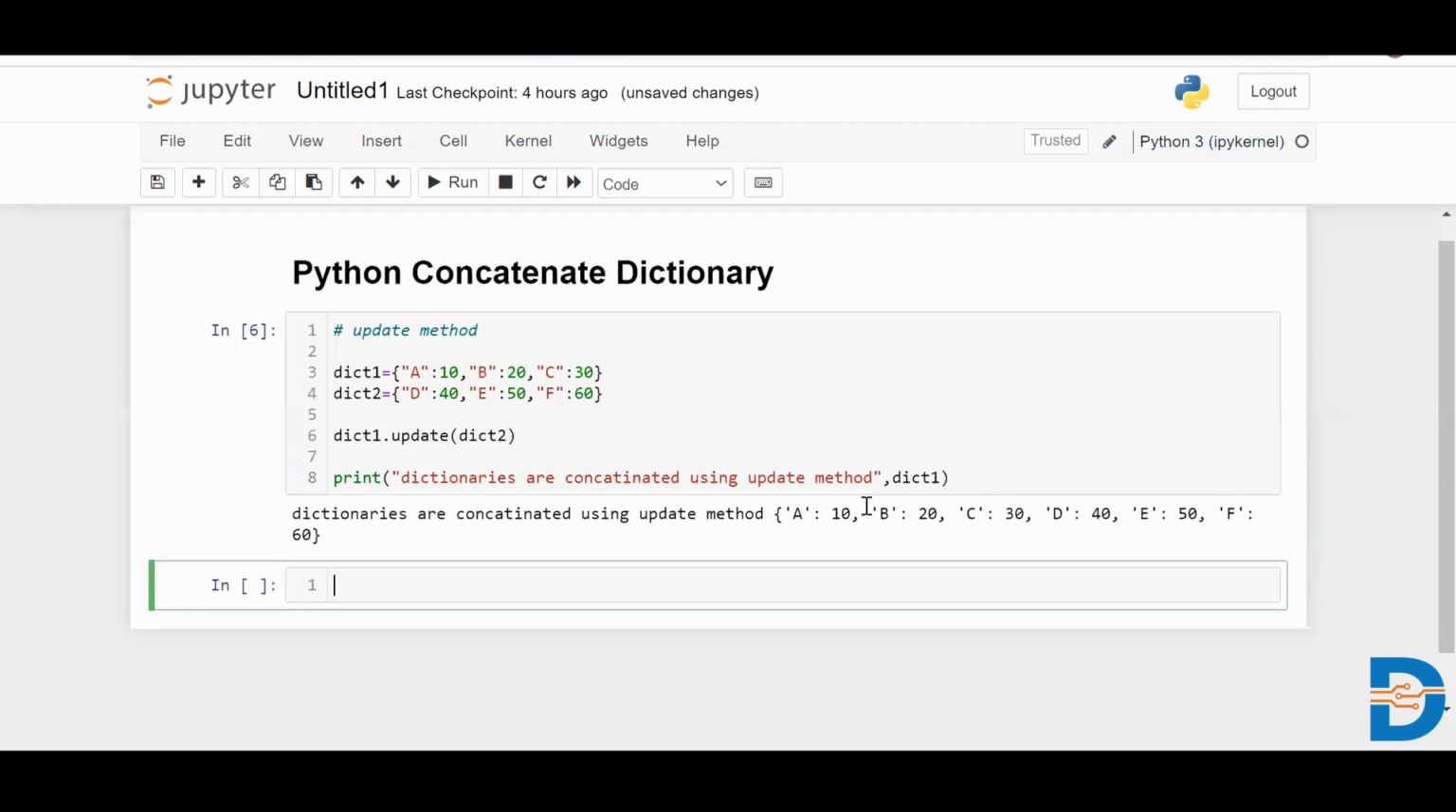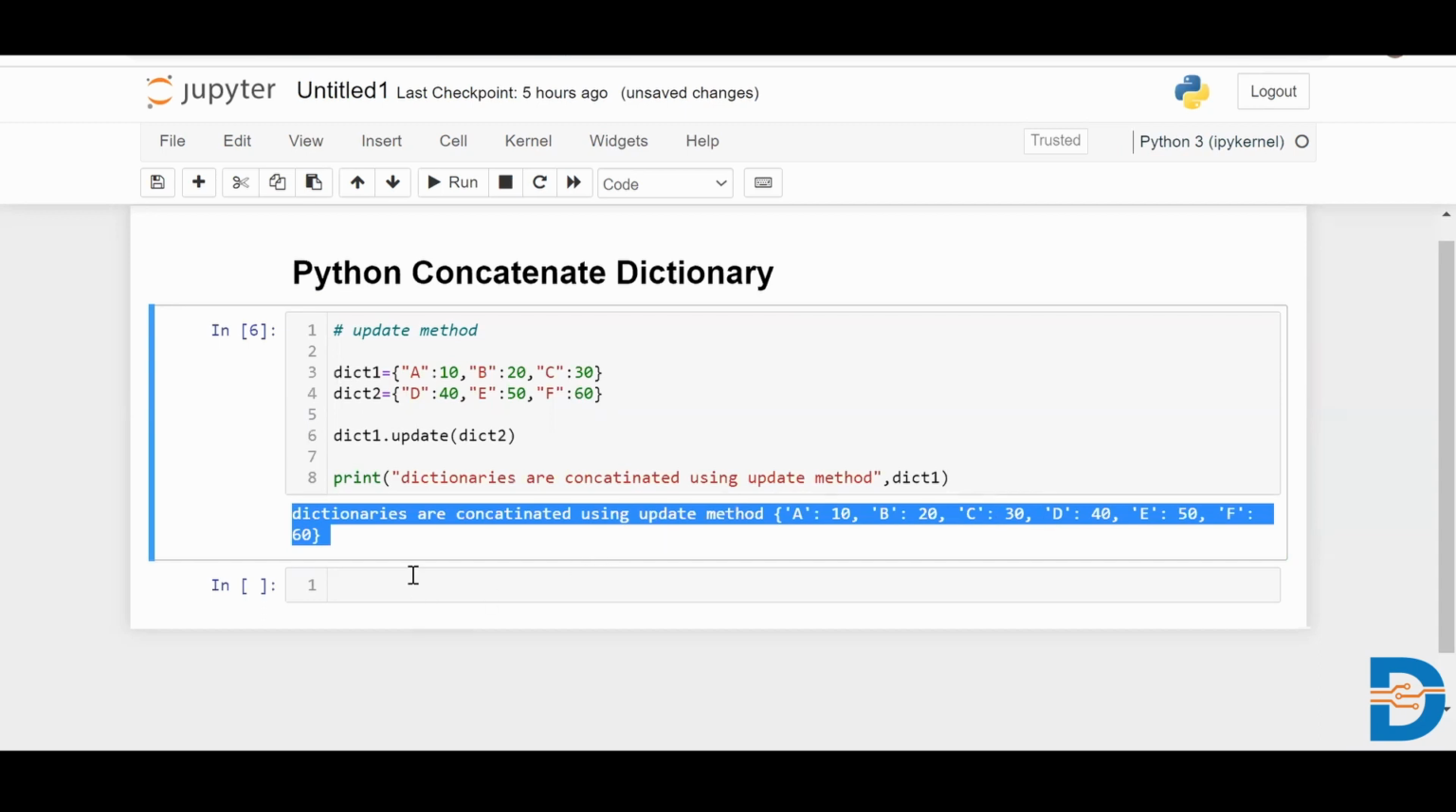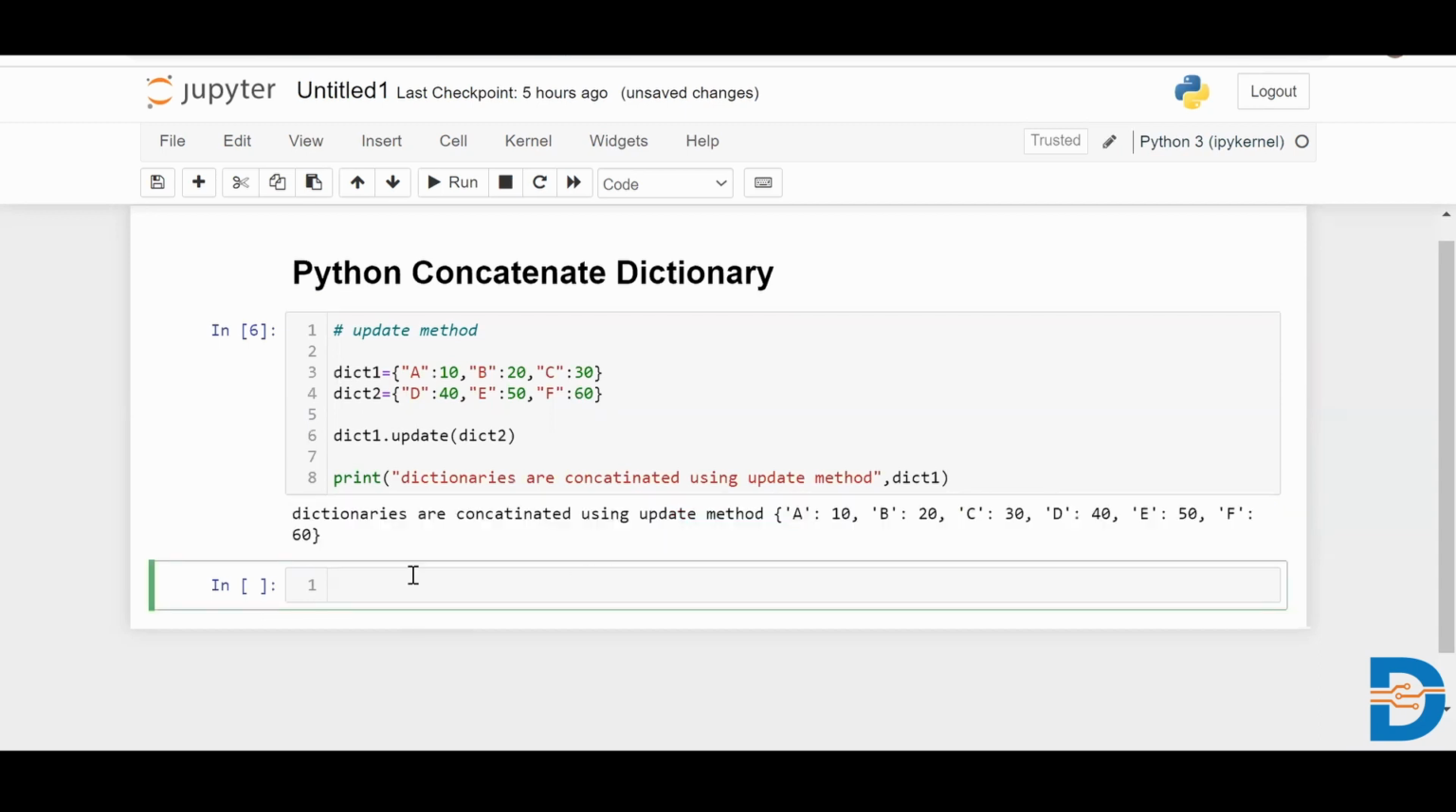See, you can see the result we have. It has been merged. We have dictionary 1 followed by dictionary 2, and all the key value pairs are merged. Fine, so this is the first method. The second method is using the unpack operator.